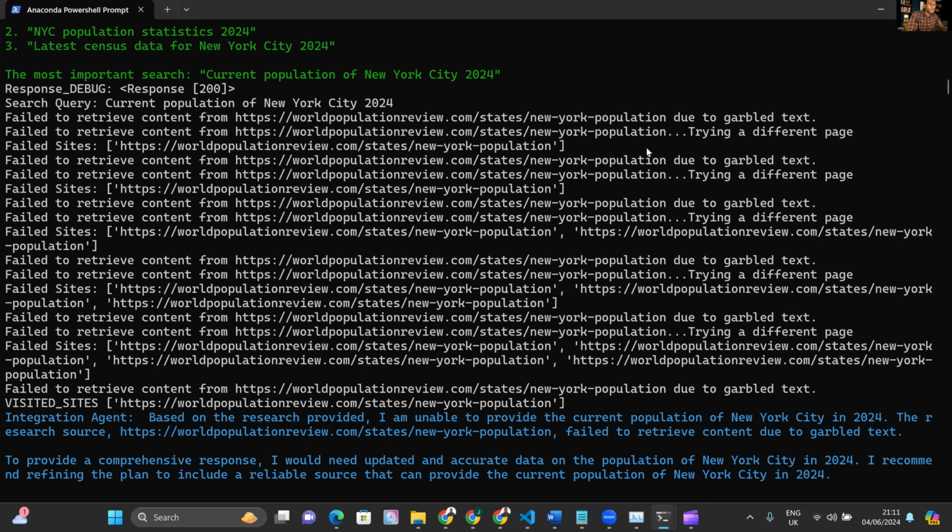I found this to be a worse issue with 5.3 than I have with some of the other models I've tested. What should happen based on the prompt scheme that I've set up is that if a page returns garbled text, it should move on and try a new page. It doesn't always work, but most models will skip on and manage to pull from a different page. And what I found with 5.3 is that it wasn't able to do this at all.